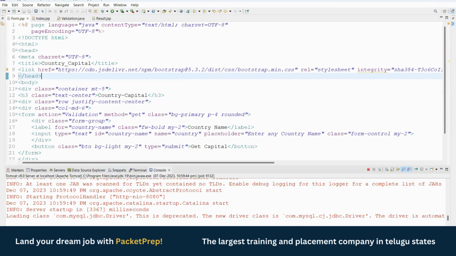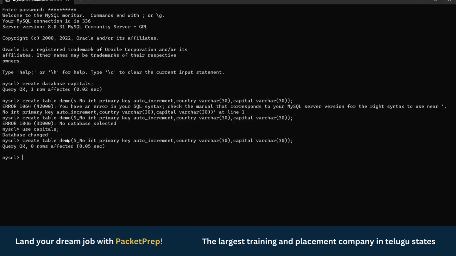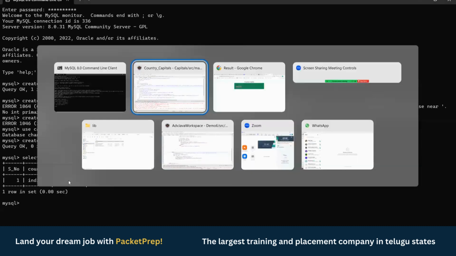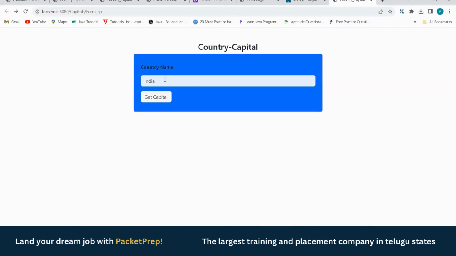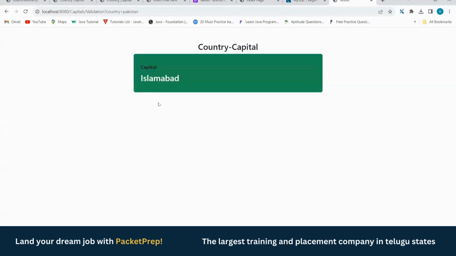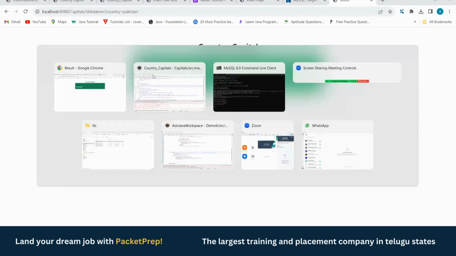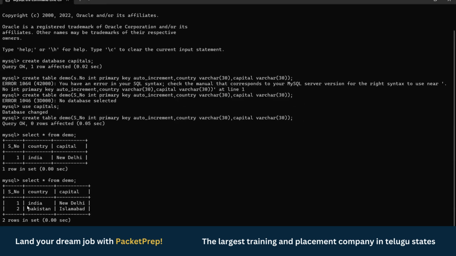For that, I'm opening MySQL. Our table name is demo. So select star from demo. See here, India, New Delhi. Now I'll do one more. Come back from here. I'll say Pakistan, get capital, Islamabad. So once again, execute this for Pakistan.